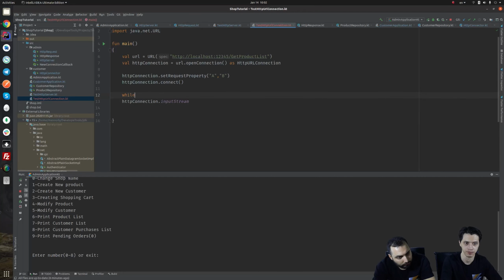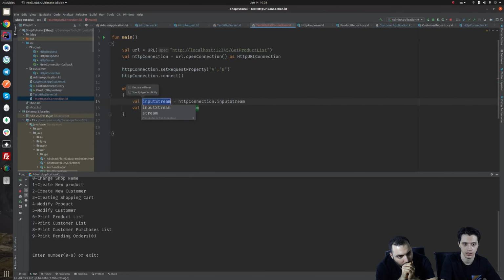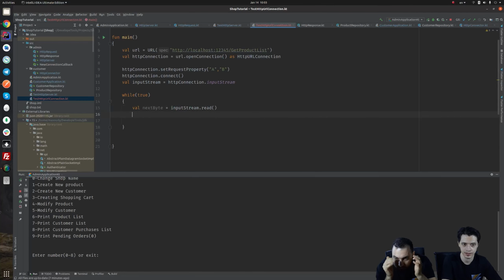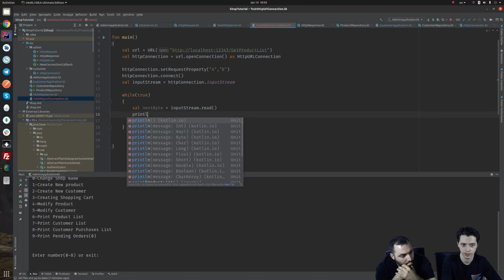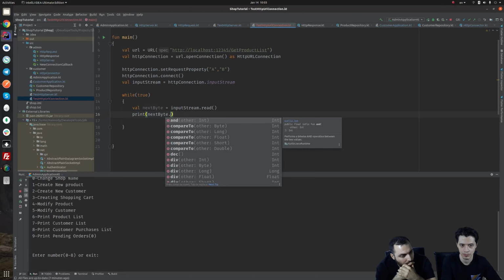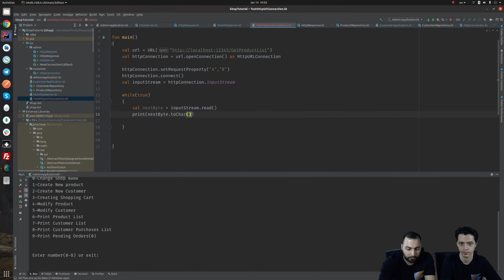Let's write a while loop. Actually, we have to change our strategy for reading the streams. This is not okay, but just for the moment. Next byte, input stream, let's bring it outside. Next byte dot read, and then we can say print next byte dot to char.